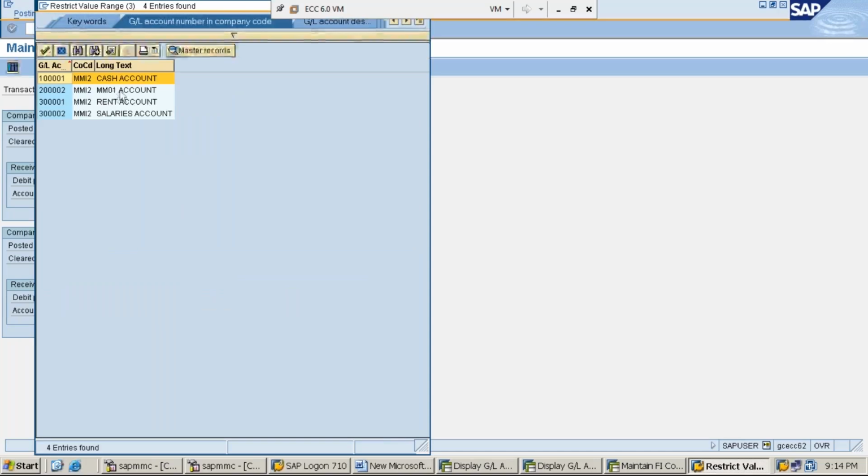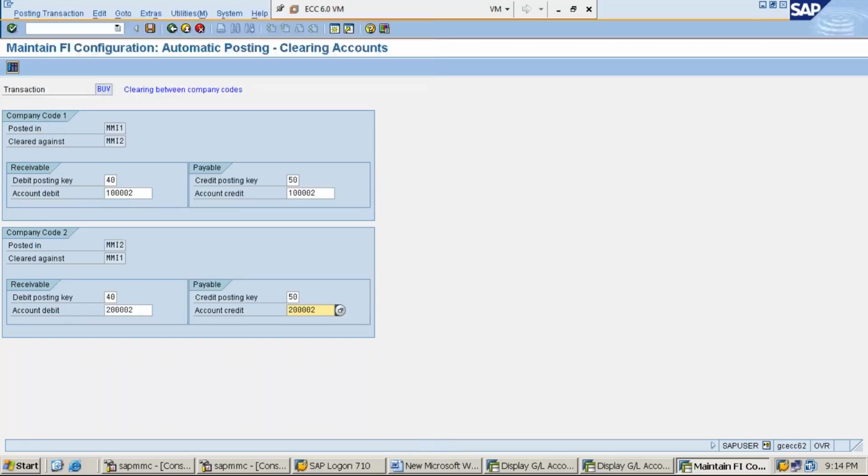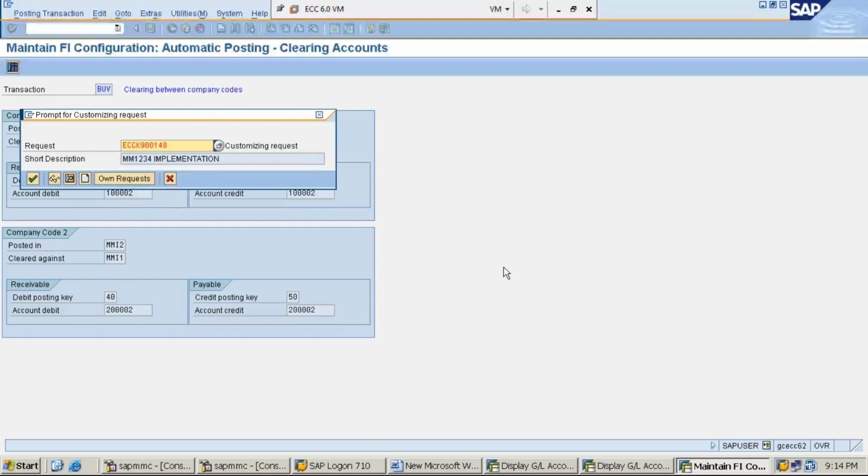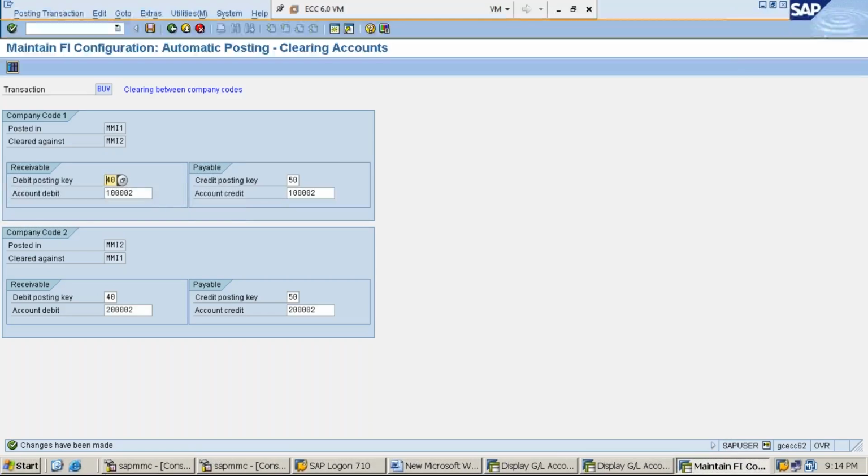Double click on the 2 lakhs to MM01 account. So click on save. Press enter and get the message that changes have been made.